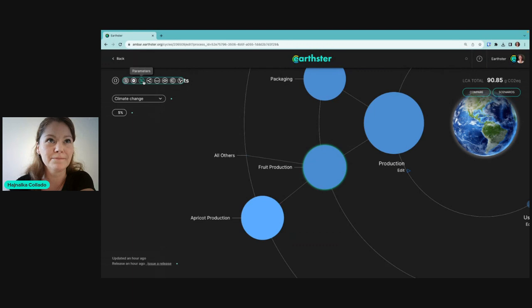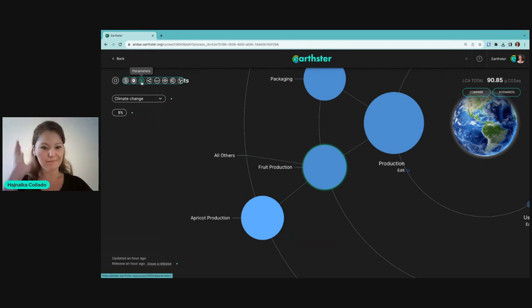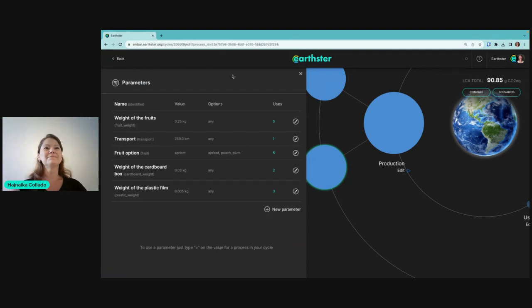Look, we go in here, there is the new button, parameters. You open it, and this is how it looks when you already have many. For this packaging model, I decided that I need parameters for the weight of the fruits, the transportation distance, and the fruit option. I was thinking to see, is there any difference if I use peaches instead of apricots or any other type of fruits? And then there's the cardboard box that sits on top, and then the plastic film. These are my parameters for this model, things that can change in my model.